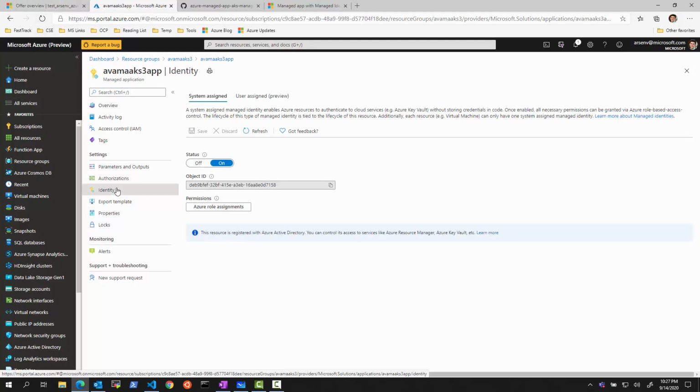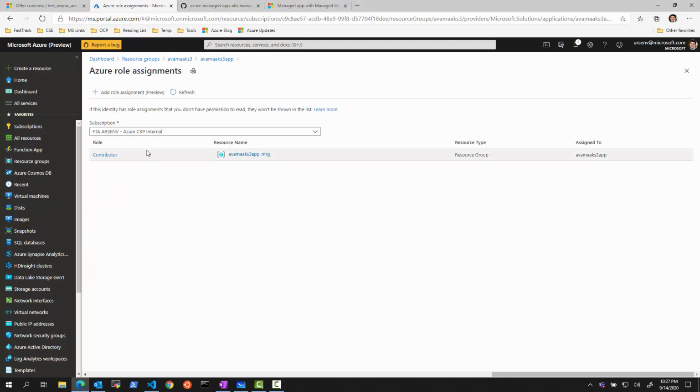The identity will be enabled, and this is the managed identity of this managed application. I'm logged in as a customer, so I'm looking at things from the customer perspective. And if I click on the Azure role assignments from the customer perspective, I can see that the identity of the managed app has contributor access by default to the managed resource group.